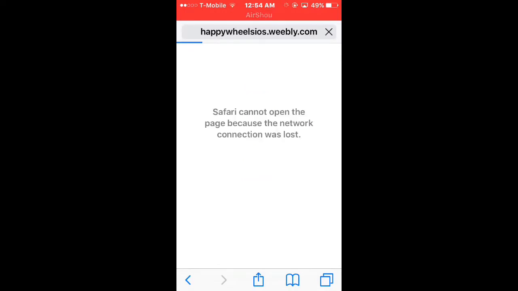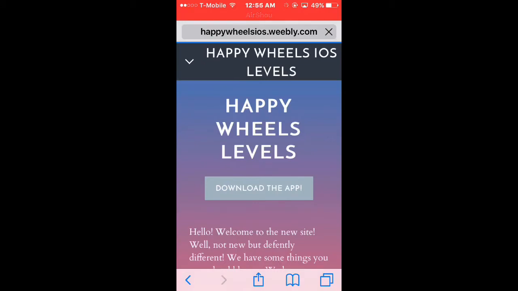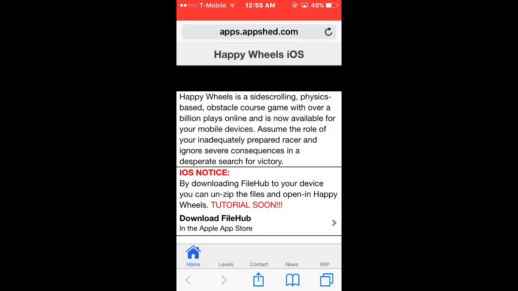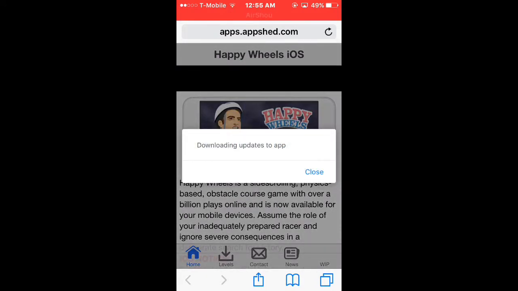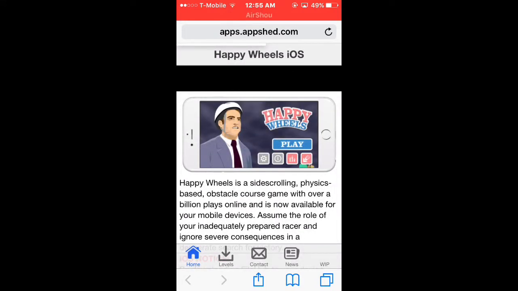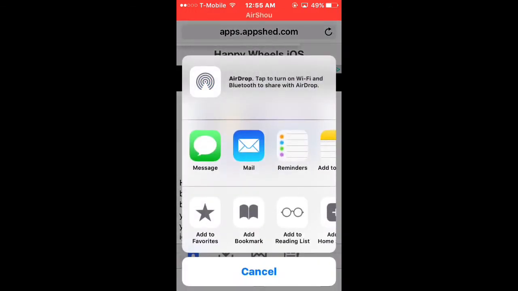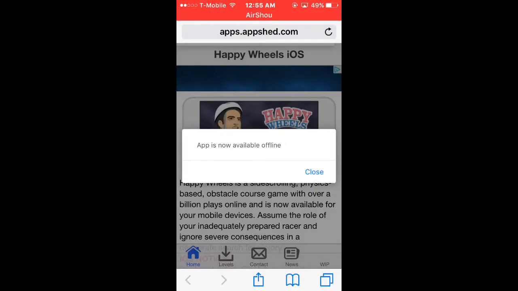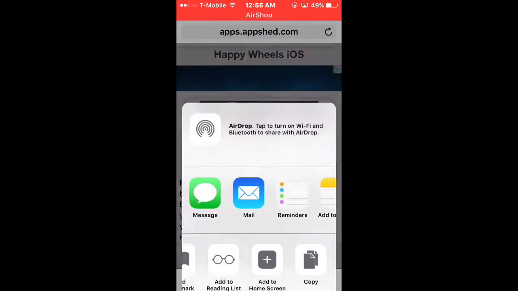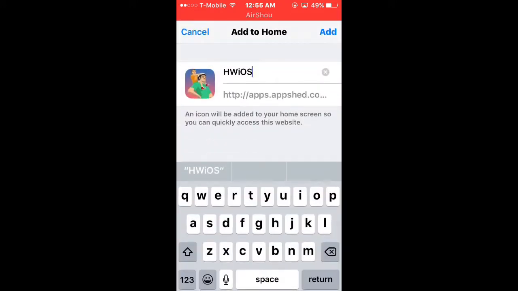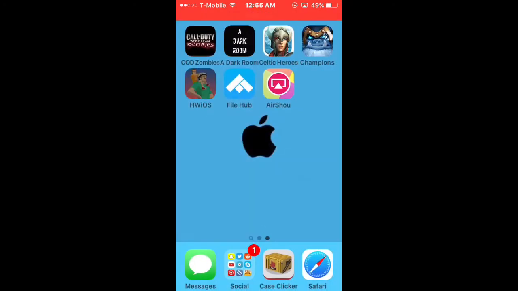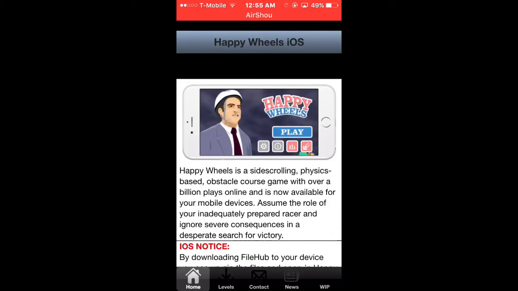Go ahead and refresh there. Now also we have created an app. It's only an app shed app, but I'm going to show you guys how to basically download it, per se. You can hit close when you first boot this up, and we're going to press the little button with the arrow coming out of it, and go ahead and add to home screen. I already have it added, but you're just going to hit add. Once you do that, you should get this app, and every time you open it, it should check for updates if you're connected.